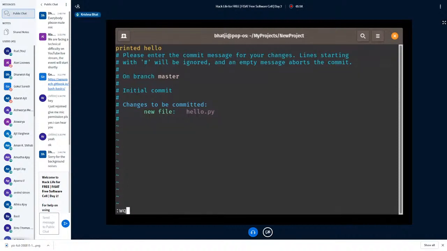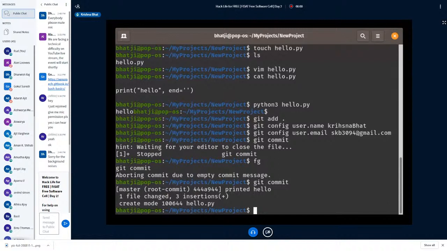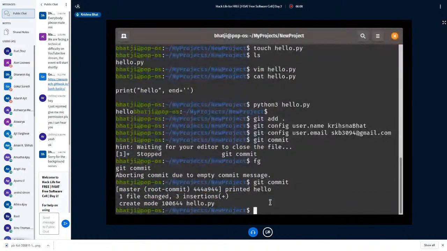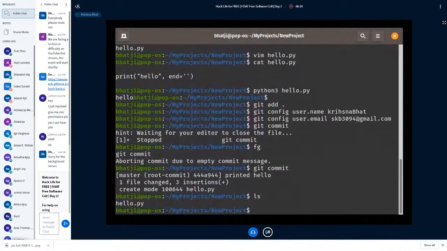Okay, now let's save and quit. So now the commit hasn't changed. One file changed, that change has been saved for a lifetime. So now we have it here. Now we want this on a remote repository. This is a local repository. This is on my file system. Nobody else can access it for now. So if I want someone else to access it, I need to put it here.